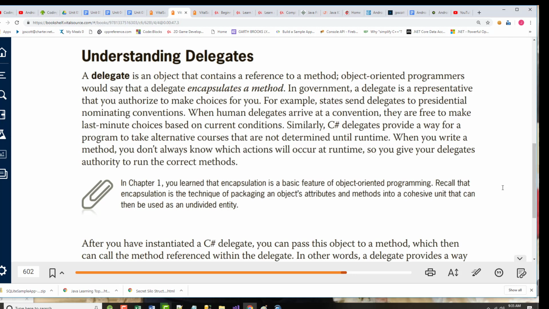Most of the rest of the chapter here is new stuff. The first thing they talk about here is delegates. They're going to go through some examples. I'm not going to spend much time on this. You won't be tested on it or anything else. But the idea with a delegate is while the program is running, you can take different courses of action.